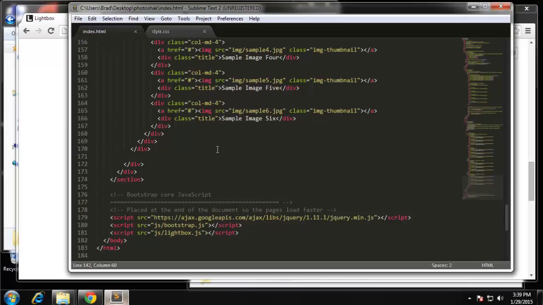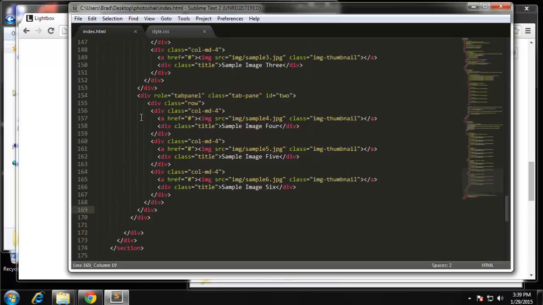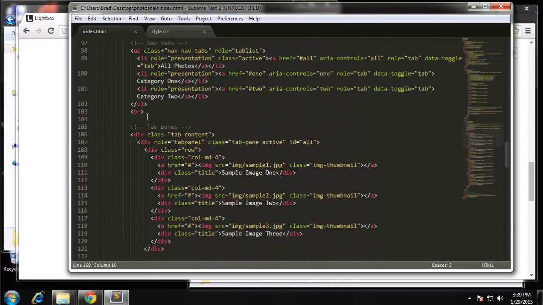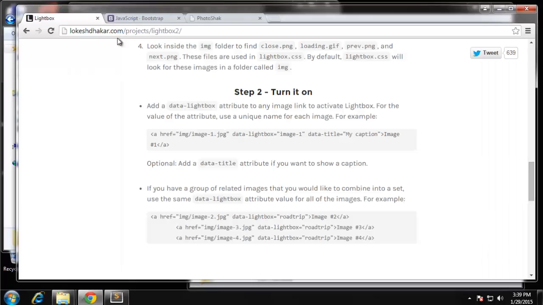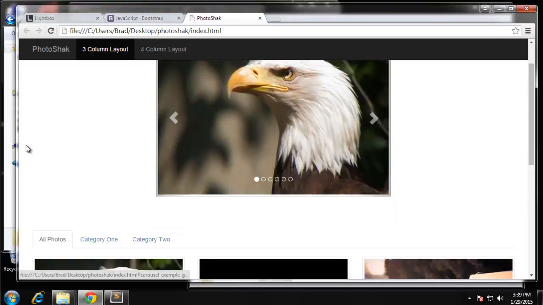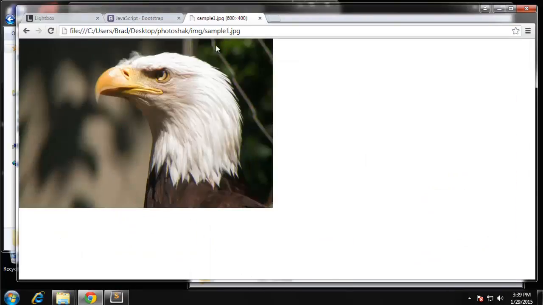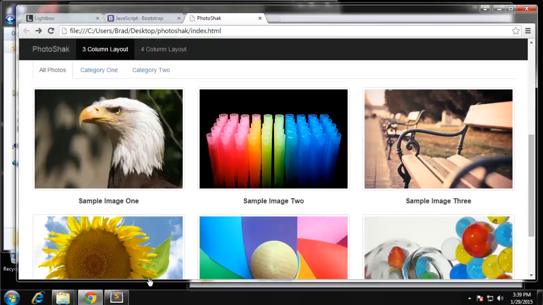Alright, so let's go to our index page, and we'll start with the all tab. Okay, so the first image in the first category. The link here we need to set to the same value as the image, which is right here. So I'm going to copy that and paste that in there. Alright, so right now if I save this and we go and check it out, and I click on the first image, it just takes us to a separate page with the image, which obviously isn't what we want.